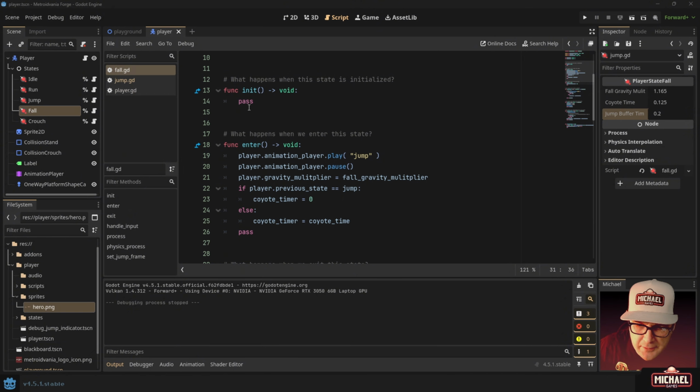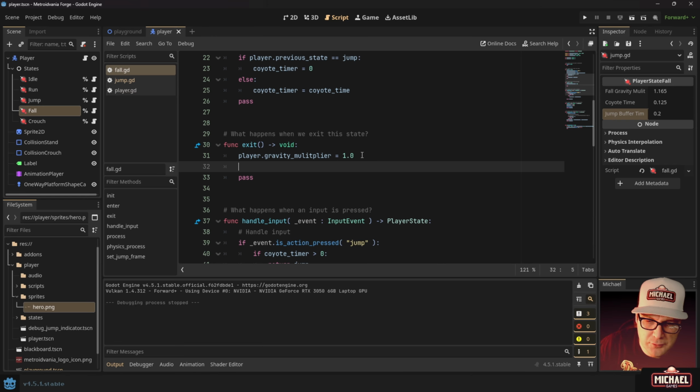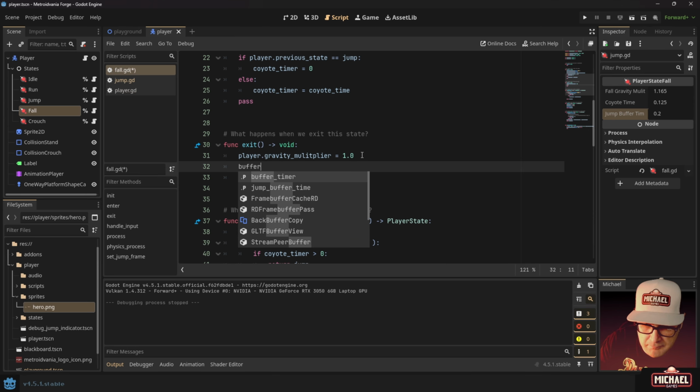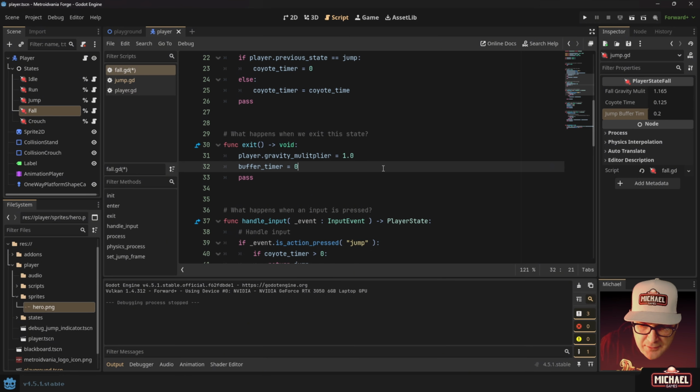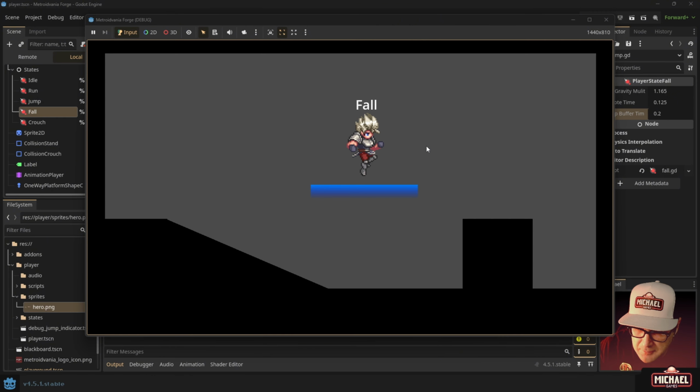So what we're going to do is, in my fall state script, in the exit, I just want to reset my buffer timer. Make sure that it's set to 0 so that we're all good. That should hopefully put us in a better state. Let's try running this again and see if that cleared the bug. Boink, there we go. It just stayed right on top of the platform and didn't do another double jump. I'm even letting go, just testing a few different scenarios. Yeah, I think we're good.